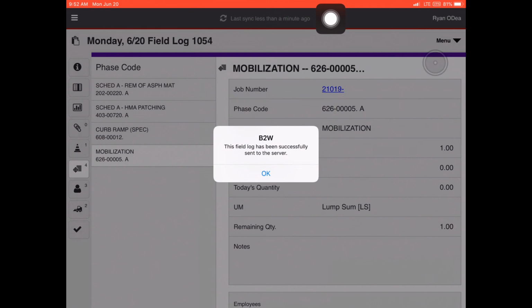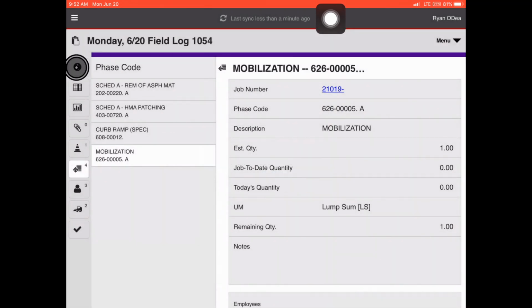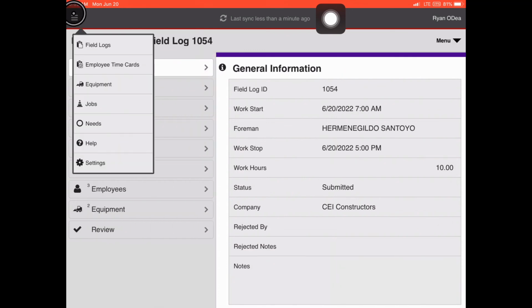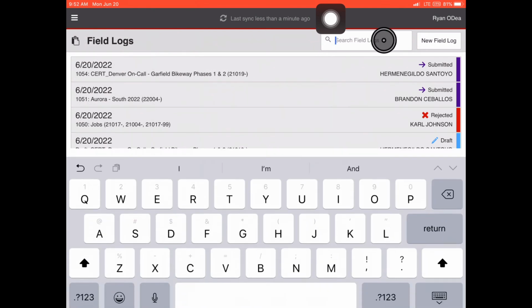And that is pretty much all we have to do. That's pretty much how they look. I think I might go over how to look for the field logs and approve them.